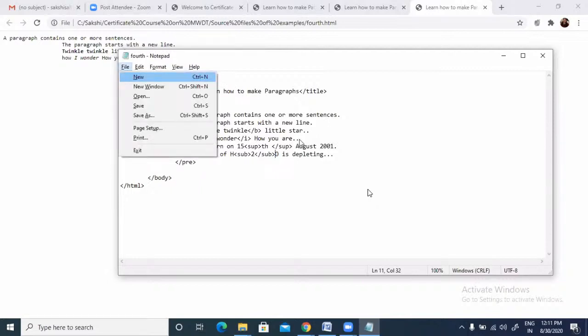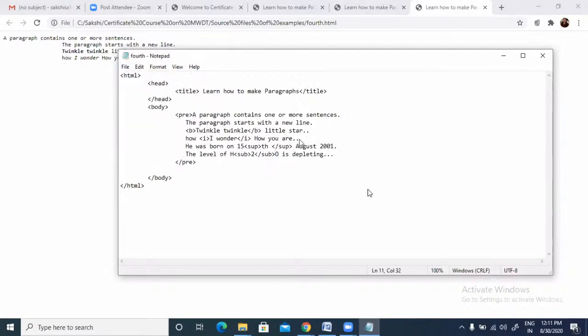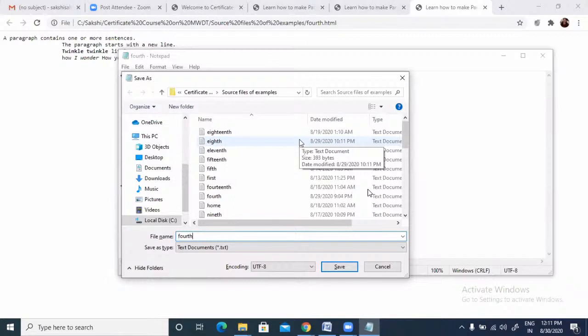Now we will save it and let's see the output.